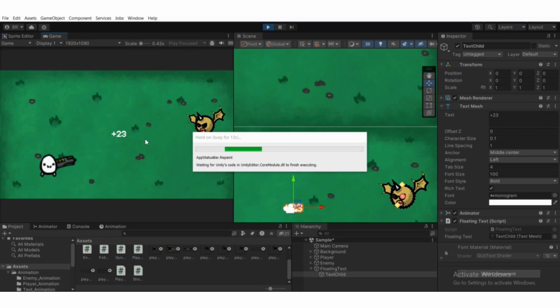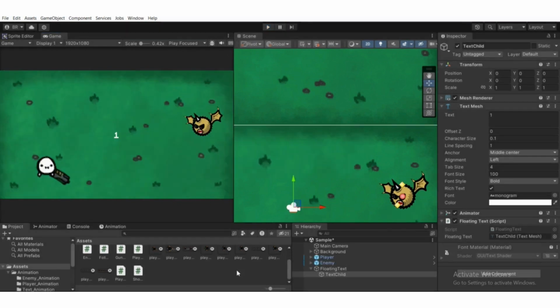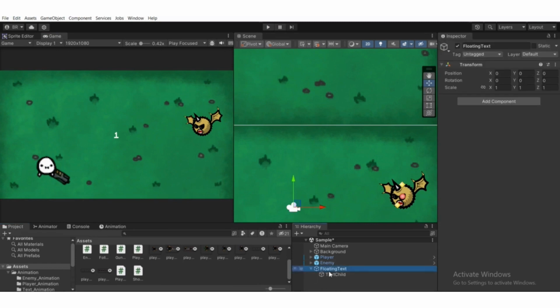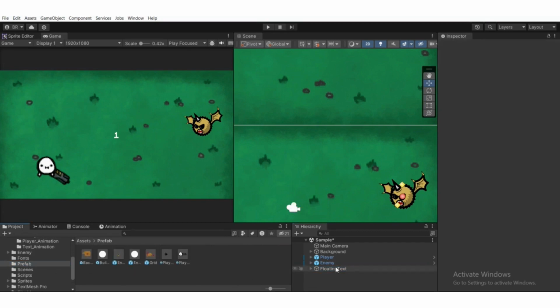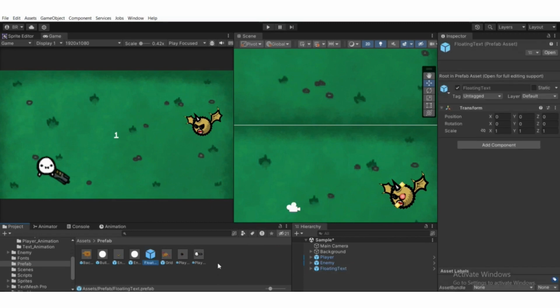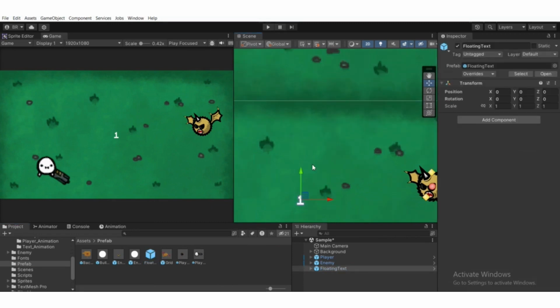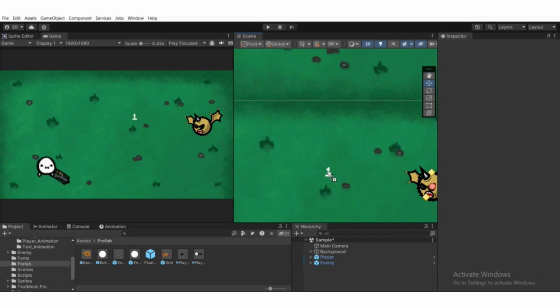So what we're gonna do, we're gonna make a prefab of this game object. So select the parent one, okay, not the child one. Select the parent, make a prefab folder in Assets, and select the parent game object and drag it into the prefab folder, okay. Now if I delete it from the scene view, I can just directly drag it into the scene view, okay, as you can see.